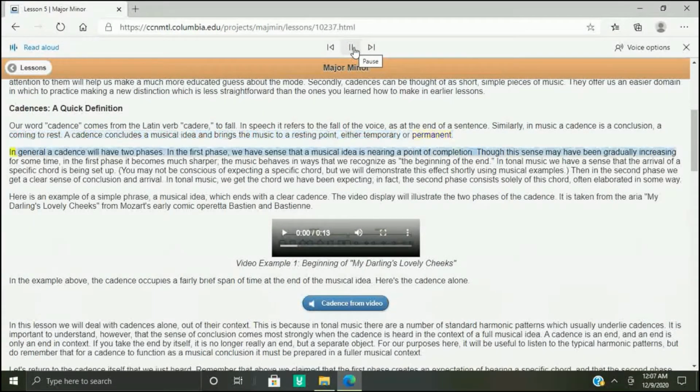In general, a cadence will have 2 phases. In the first phase, we have a sense that a musical idea is nearing a point of completion. Though this sense may have been gradually increasing for some time, in the first phase it becomes much sharper. The music behaves in ways that we recognize as the beginning of the end. In tonal music we have a sense that the arrival of a specific chord is being set up. You may not be conscious of expecting a specific chord, but we will demonstrate this effect shortly using musical examples.